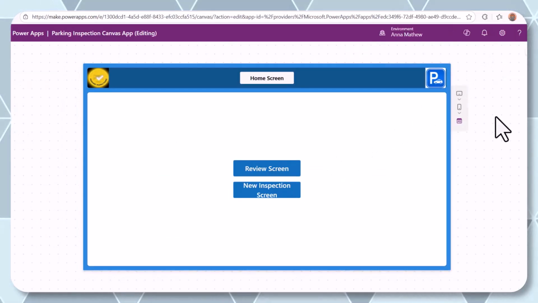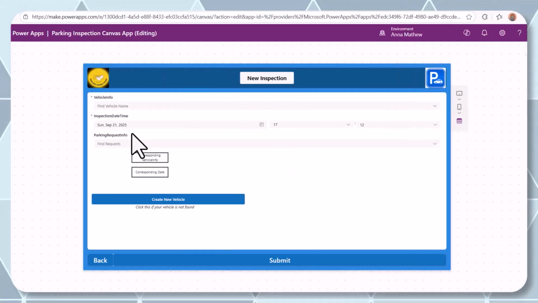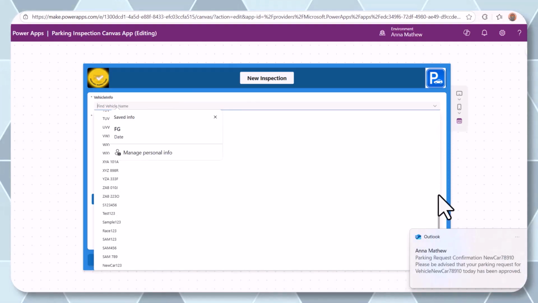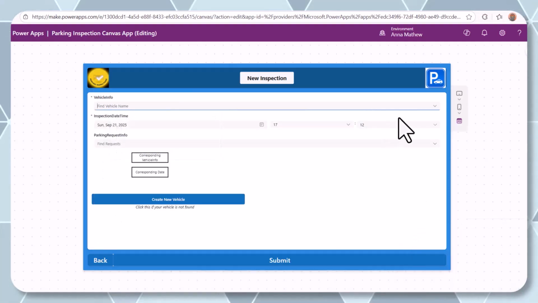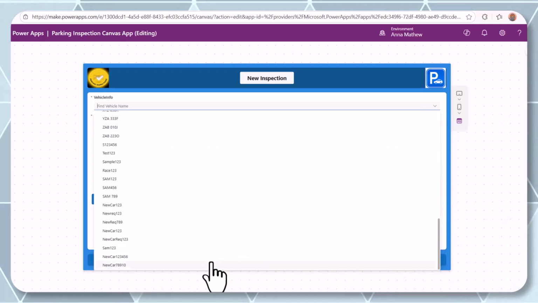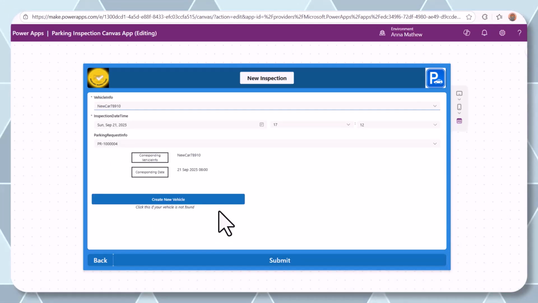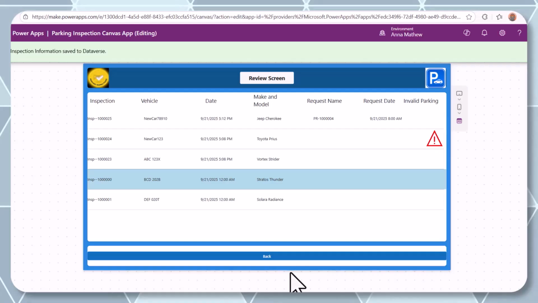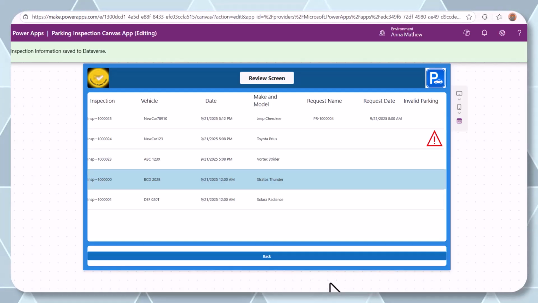We will enter the Canvas app, go to the new inspection screen. You see I got the request already in my Outlook, but we will come to this later. When I input the vehicle info on the inspection screen, it will populate the corresponding request info, parking request. Then I click Submit. The Canvas app will be directed to the review screen. The new parking inspection request appears on the review screen along with a message indicating the inspection has been saved.